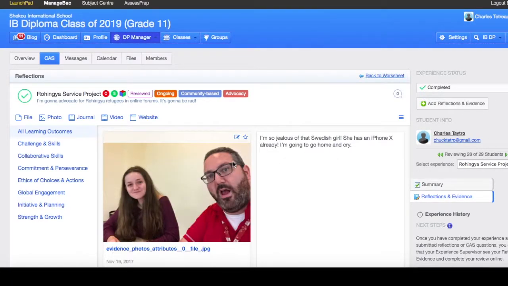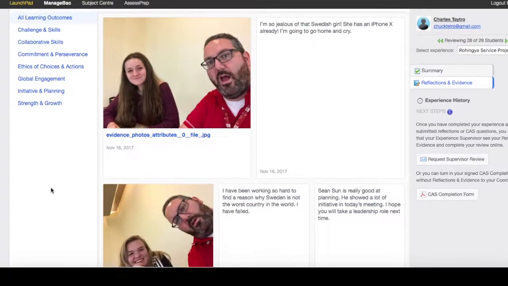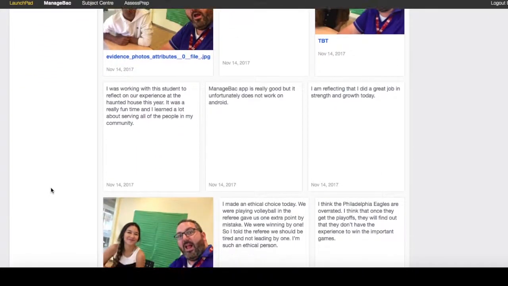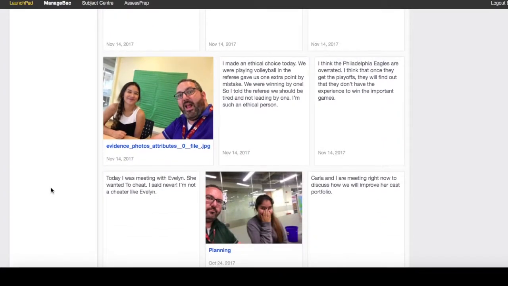On this page, you'll be able to look through what they've done. You can see them organized by the different outcomes. You can scroll down and basically verify that they've done what it is that they set out to do.